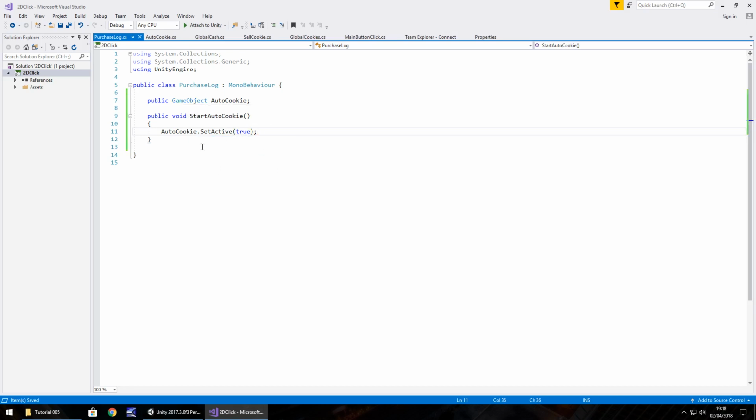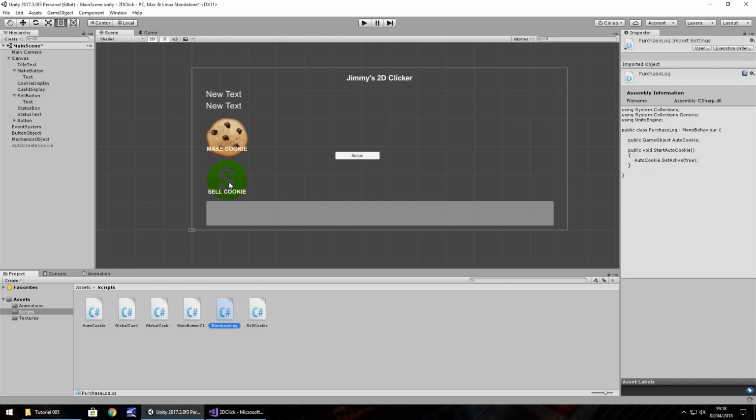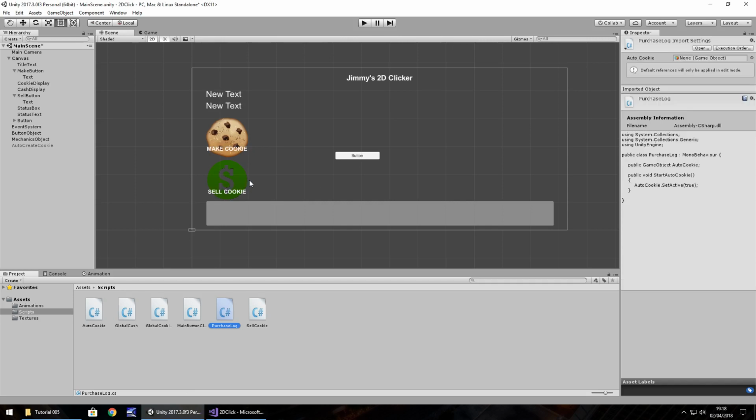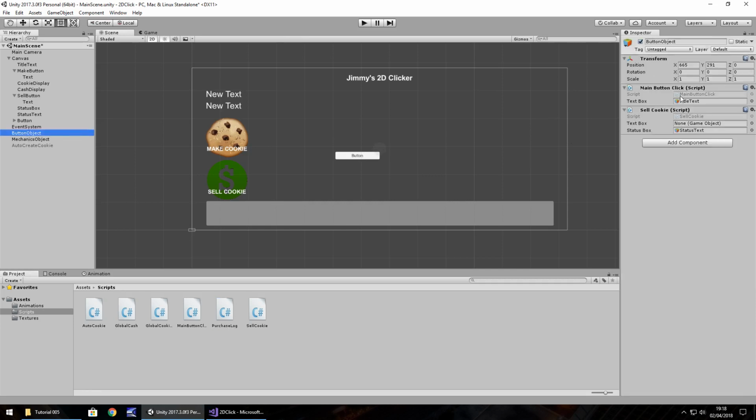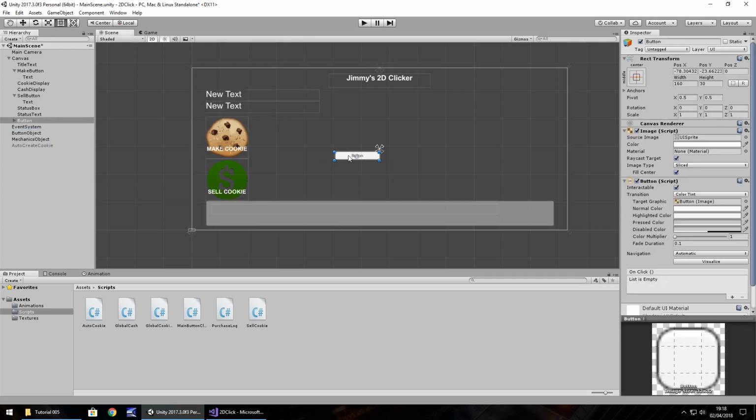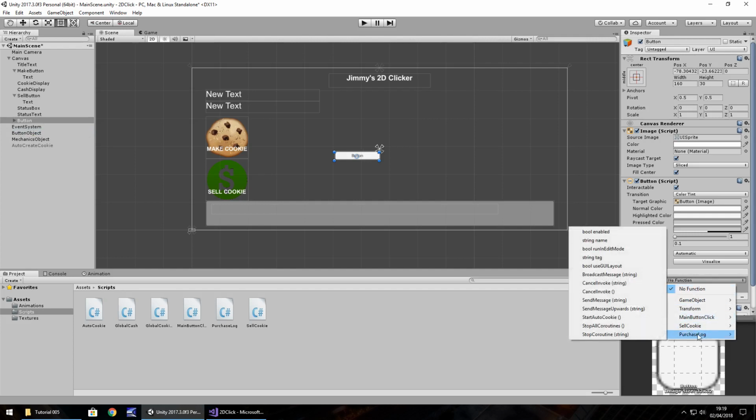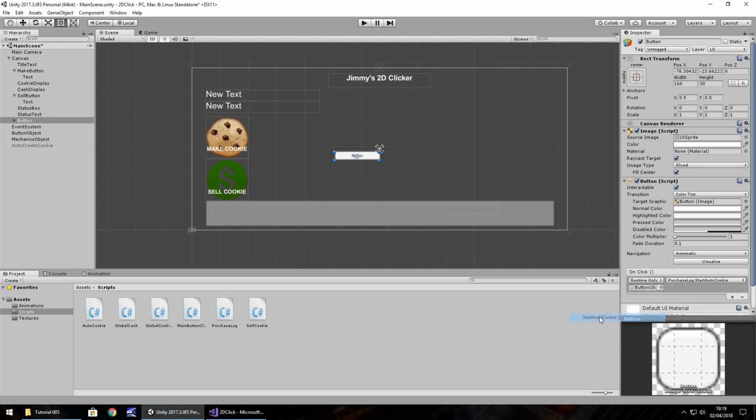Now obviously we're going to work on this script at a later date as well, because it's going to become vital to when we want to buy upgrades for everything we're going to have, whether it's creating cookies, selling cookies, all different kinds of things. So now let's have this button work correctly. Our button object has a couple of things there. So we are going to attach this purchase log to the button object. Every button we have, we're going to use this object here. So button, click plus, drag and drop the button object over here, no function, PurchaseLog, and it is, if I can find it, StartAutoCookie, there it is.